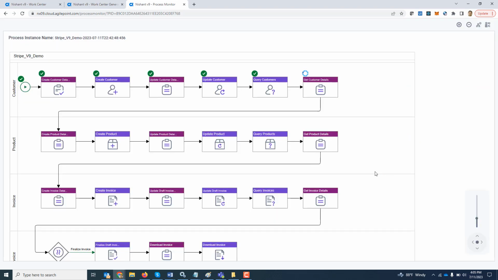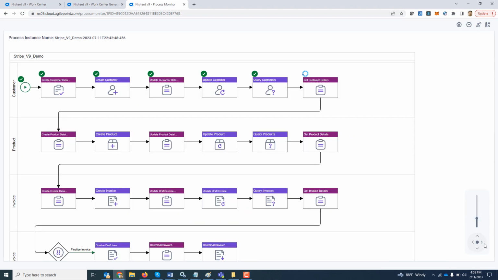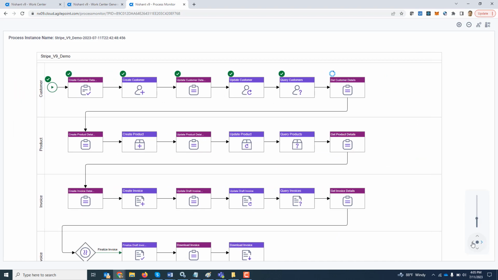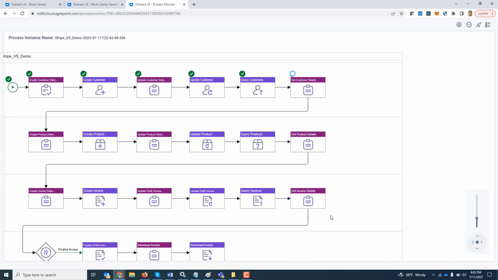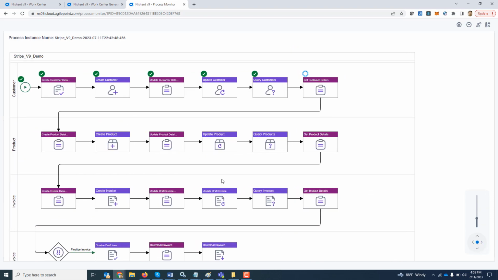Now, the next change we want to look at is the navigation menu. Previously, it used to be at the top. Now it has been moved on the side. The slider over here is much more user friendly. So you can slide and zoom in and zoom out. From here, you can pan the process model in either direction. And if you have moved something and you wanted to go to the original position, you can always hit this reset button and it takes you back to the original position.